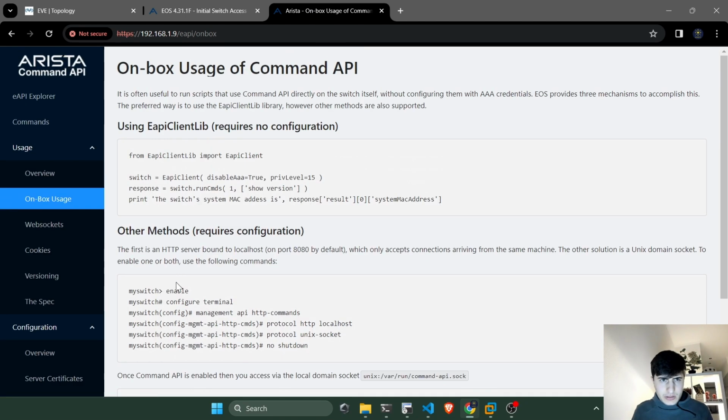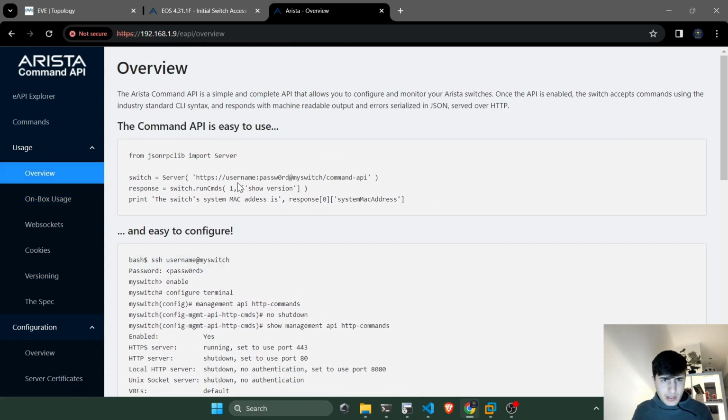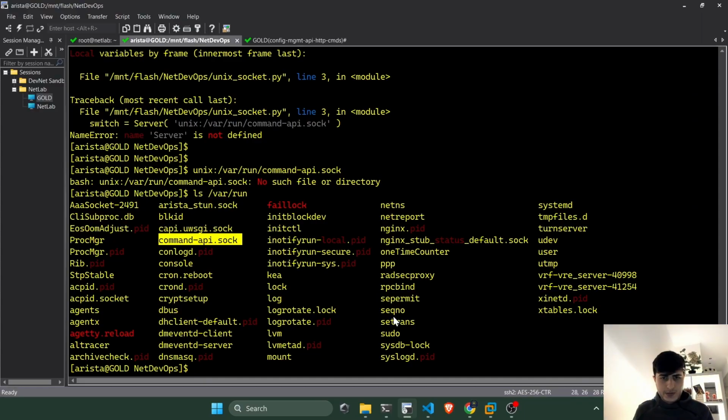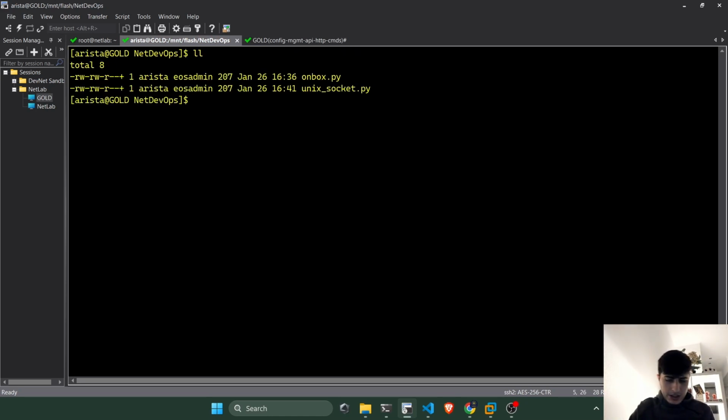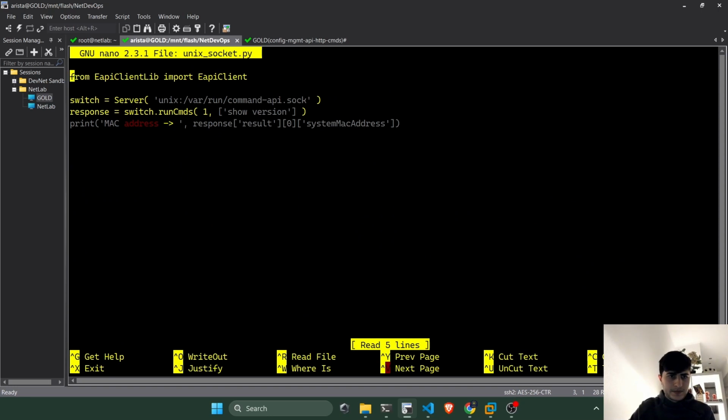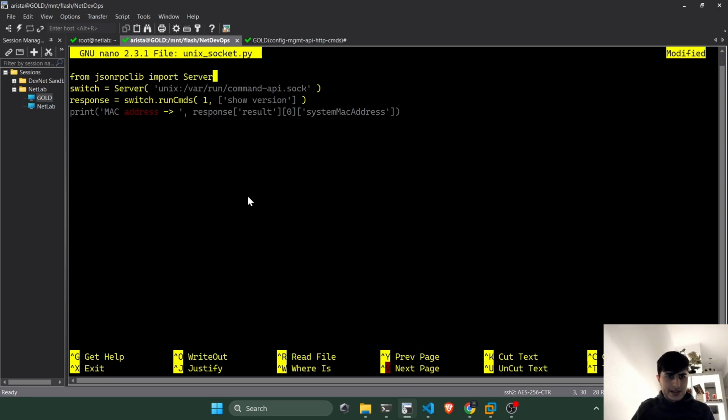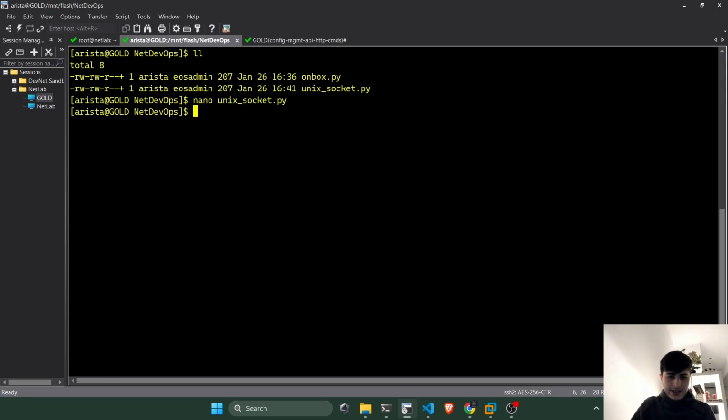What is this server? Maybe, okay, cool, I got it. So we need to have the server function or method from the JSON RPC web. So this is the entry we needed. Yeah, that's what I was looking for actually. So let me just clear this. Okay, nano Unix socket, Control K, paste, good, save, yes, Python 3 Unix socket.